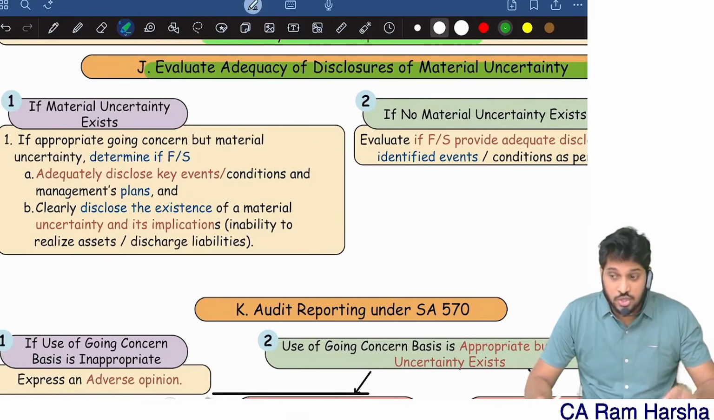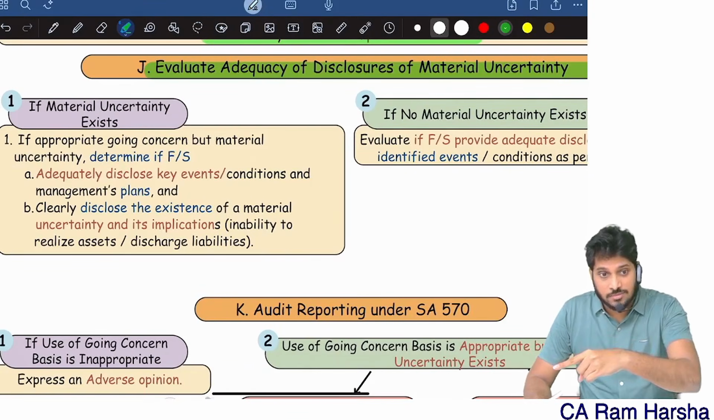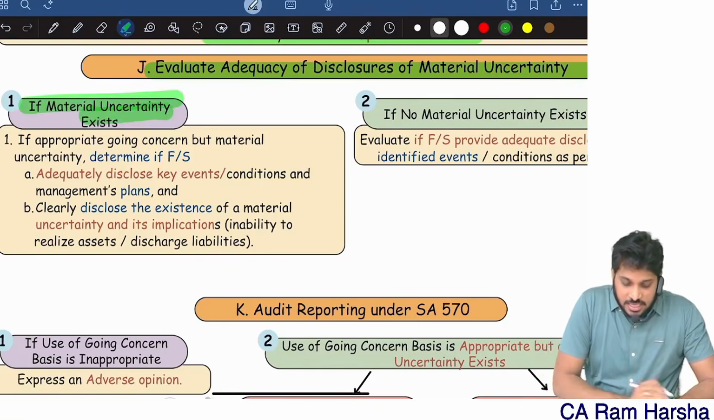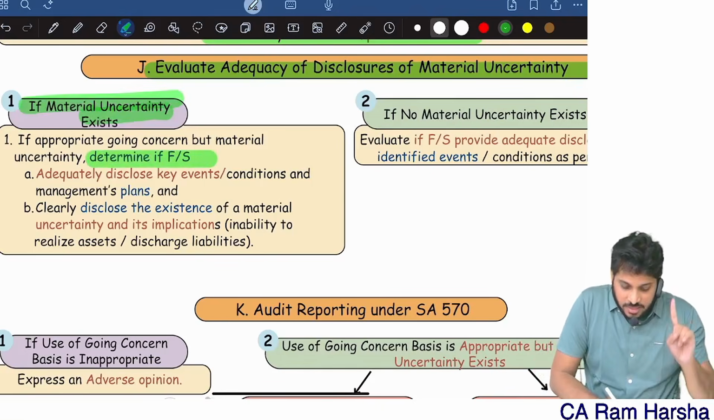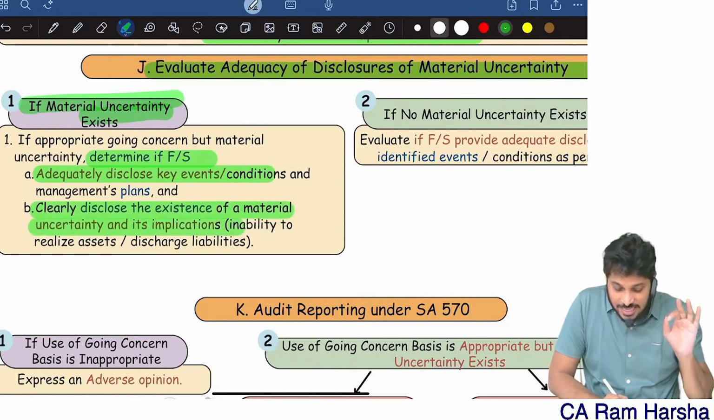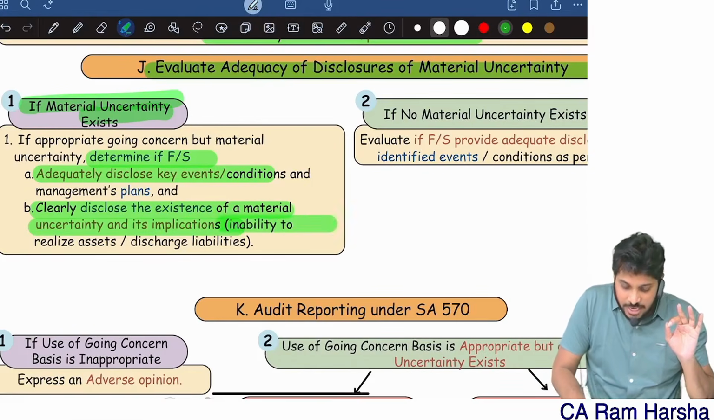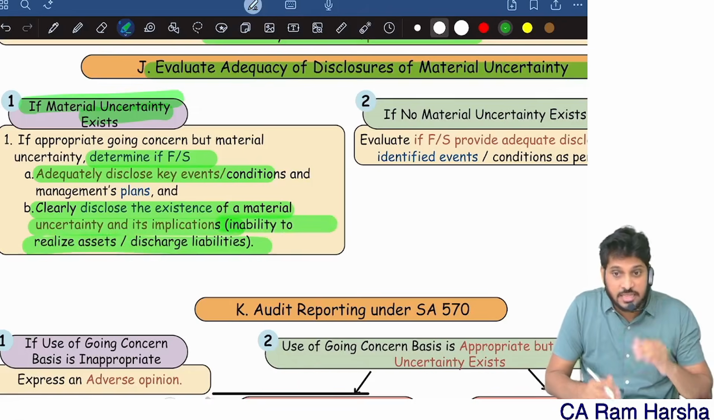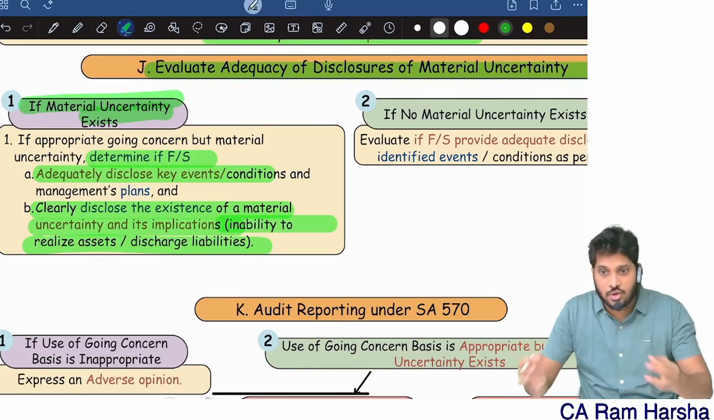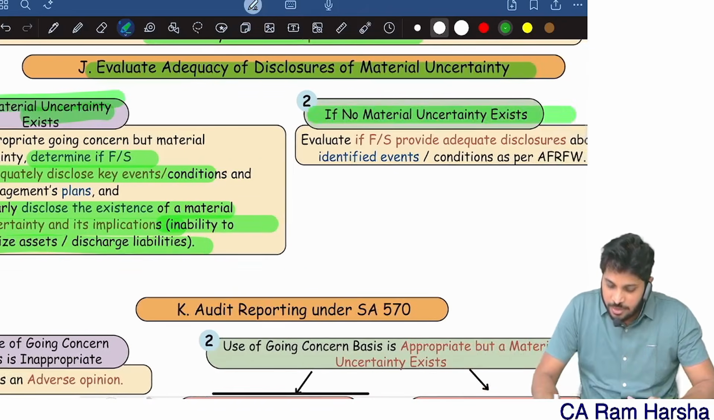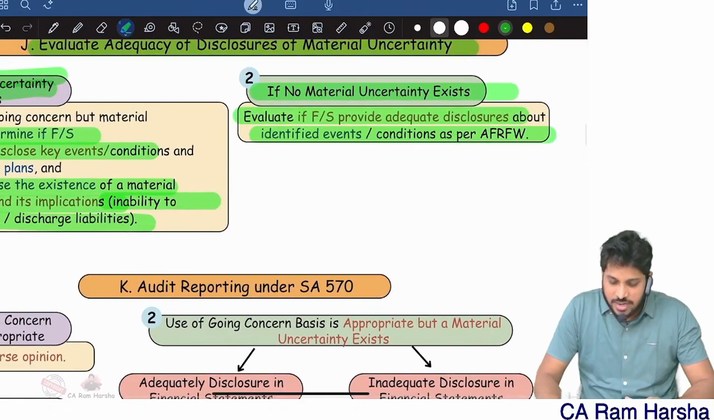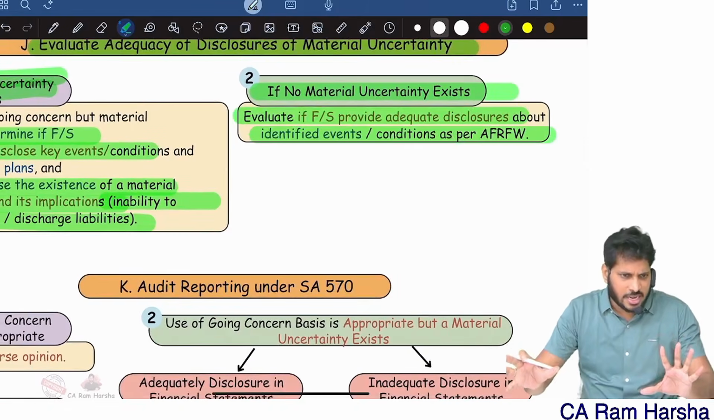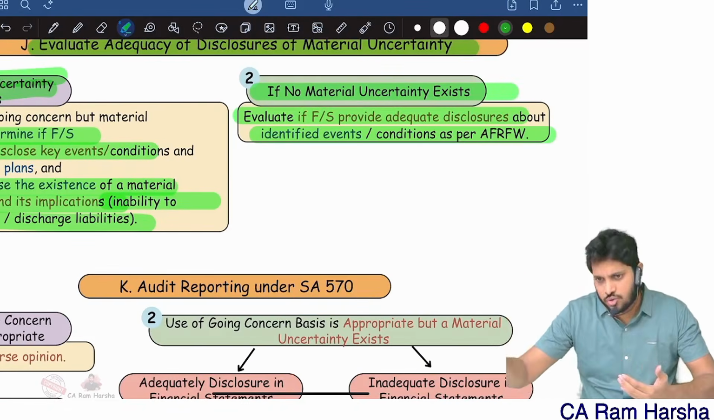Then the auditor has to check whether the financials are adequately disclosing. If material uncertainty exists, determine whether financial statements are adequately and clearly disclosing that there is an uncertainty and its impact. And management has to specifically make a statement that they cannot realize their assets and liabilities in the ordinary course. And if there is no material uncertainty, see whether financial statements are disclosing about events and conditions, if at all there is a disclosure requirement.